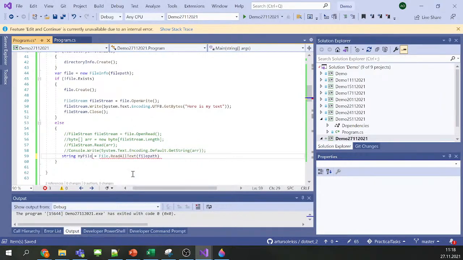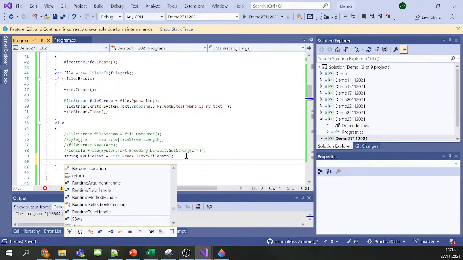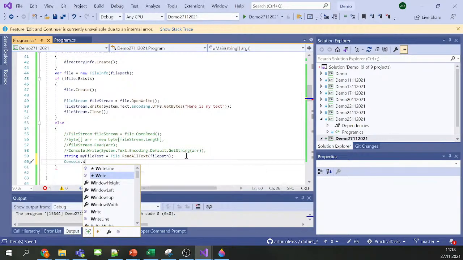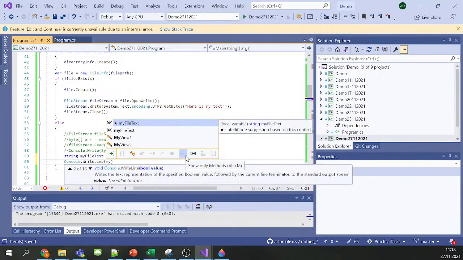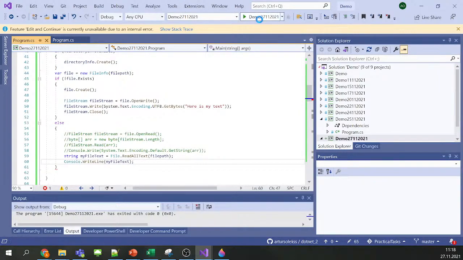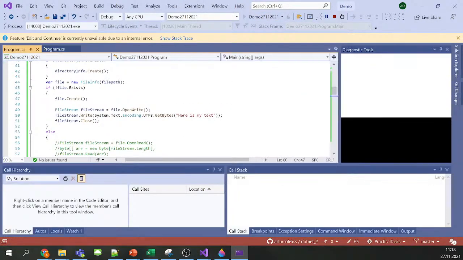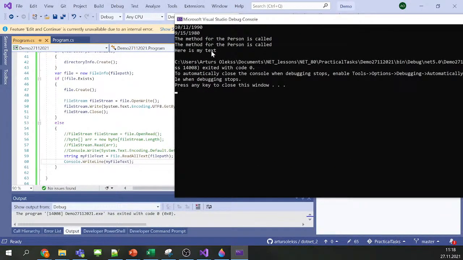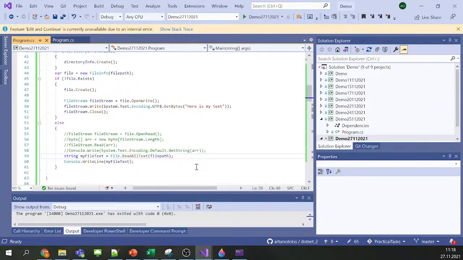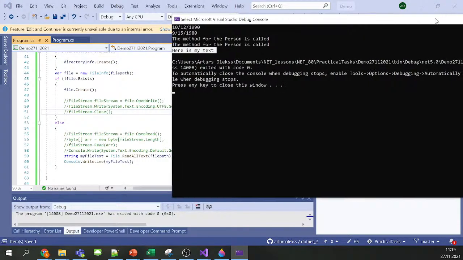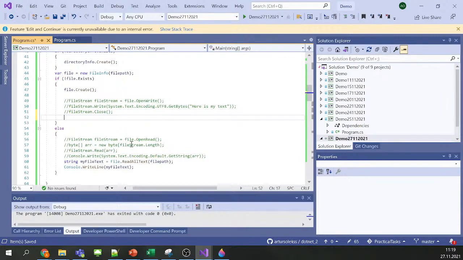So my file text, and here I simply write this text file. This is just the shorter way, and technically these two are the same, but for you it's easier and faster to use this approach. And also for file creation, let's say we don't use file stream, but instead we use static methods.